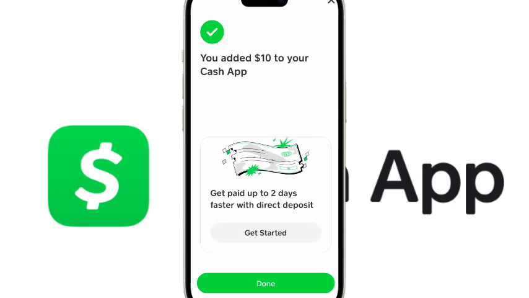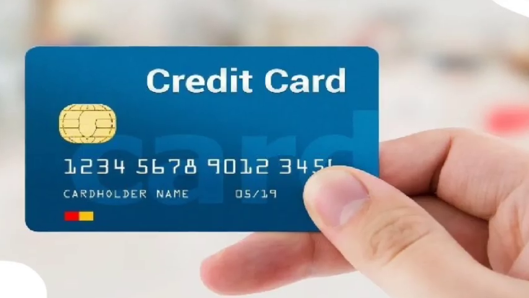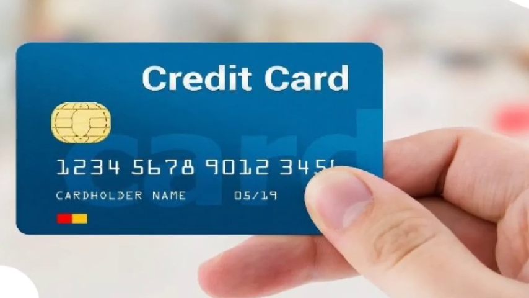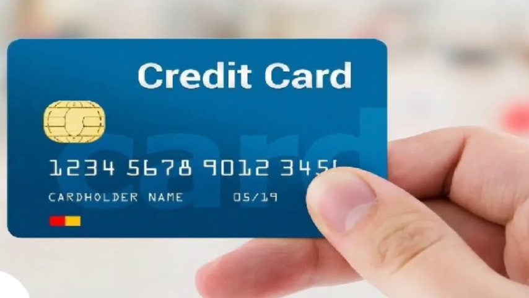To avoid fees, do not attempt to link gift cards as they are not supported. Also, avoid linking a credit card as using it for payments will trigger a steep 3% fee.